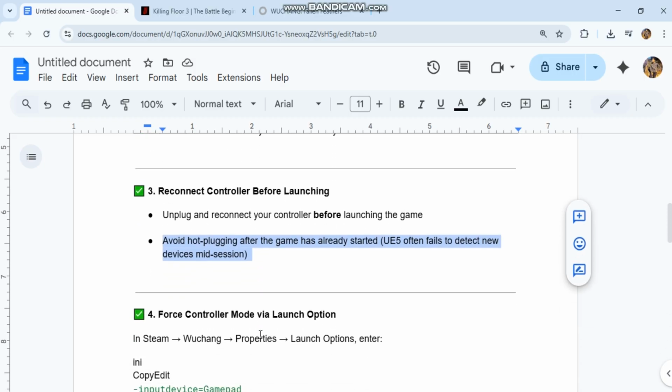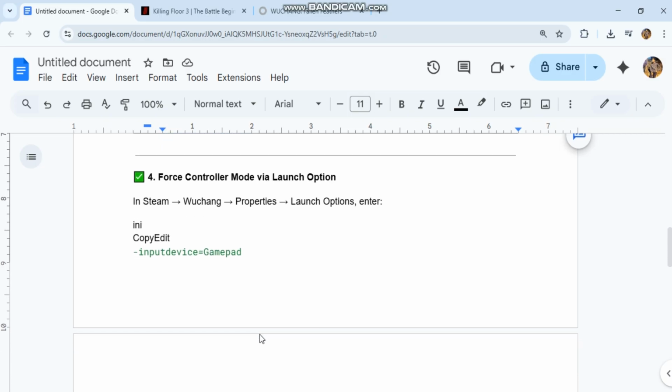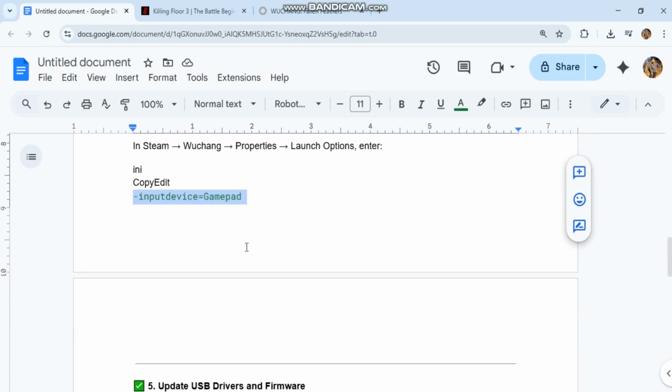4. Force controller mode via launch option. In Steam, Wuchang, Properties, Launch Options, enter the code. You can see the code in our conversation history.